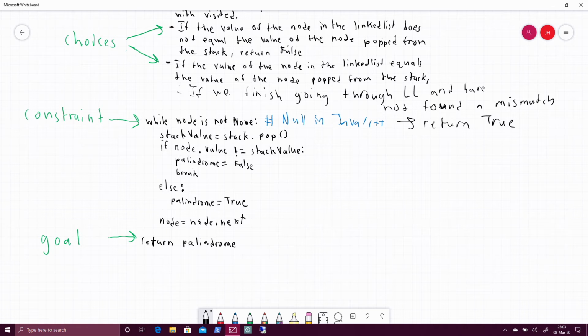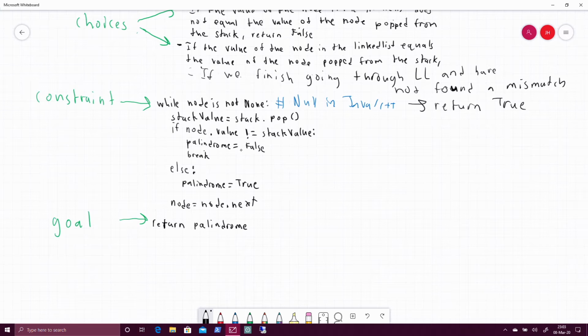And if, like I said, the current node's value does not equal the stack's value, we don't have a palindrome, so we can return false. We can just break the loop right here. No point in continuing. And there we go. Else condition. Else can be simplified, but I have this written out for explanation purposes. We still have a palindrome.